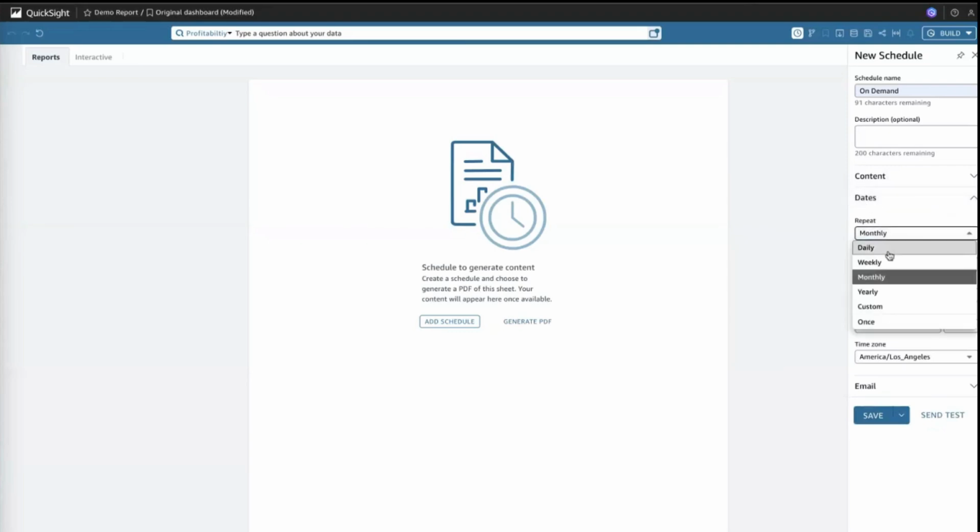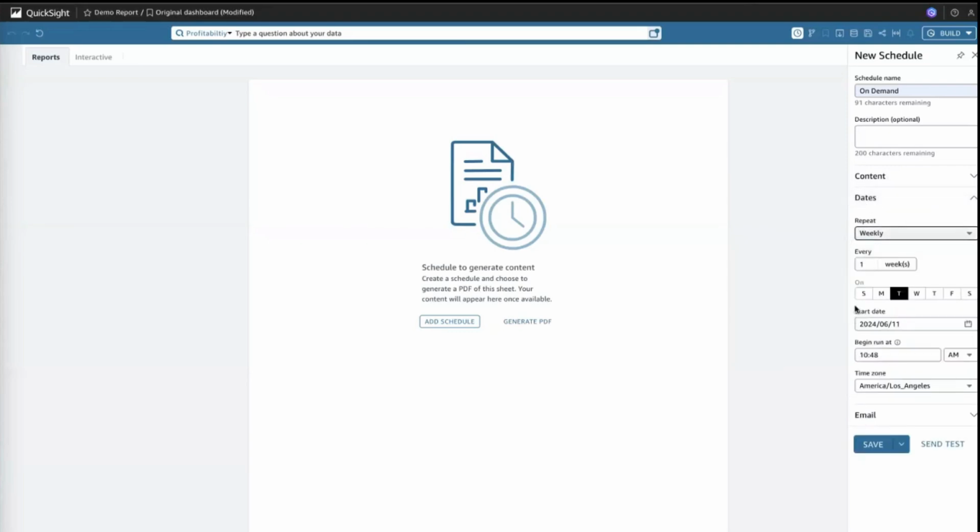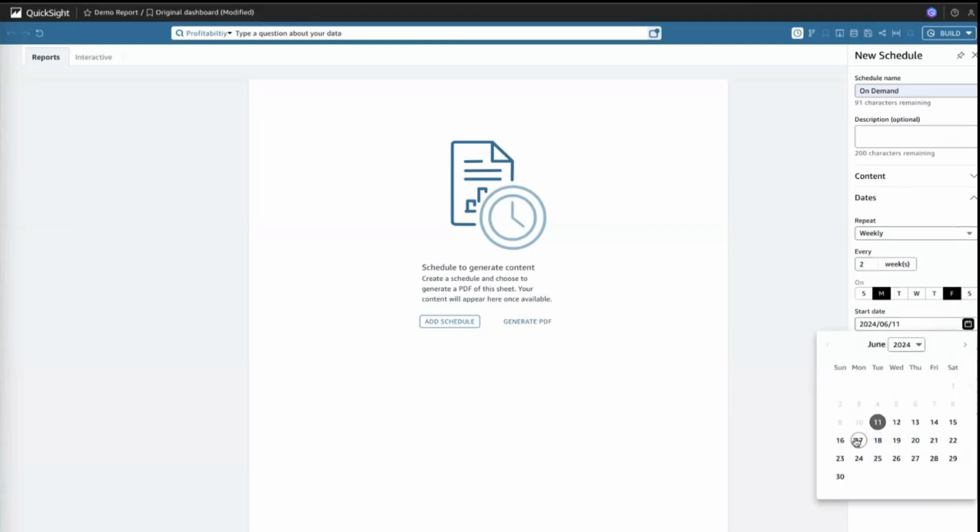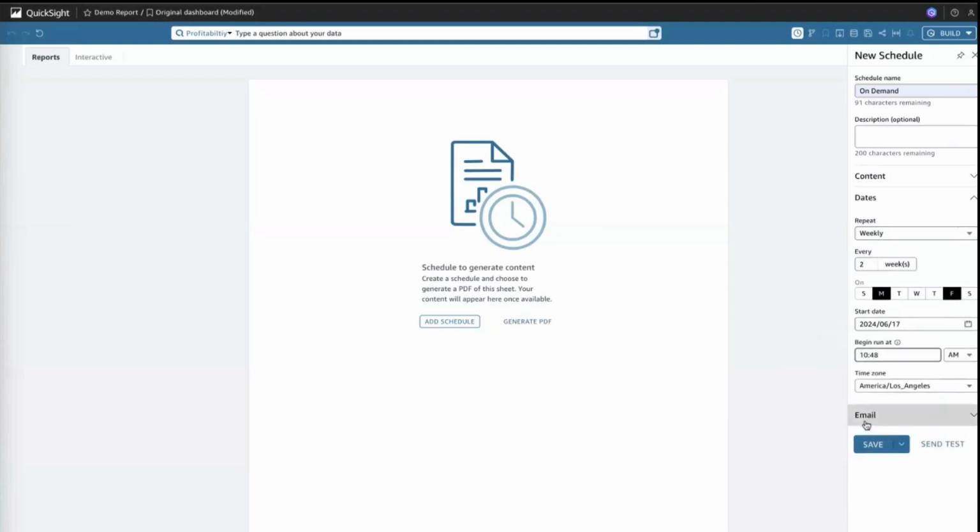We talked about the dates briefly, but here, let's say I want to send this out every 2 weeks, Mondays and Fridays. We're going to start on next Monday, and we're scheduled to run at this time. You're also able to pick the time zones.